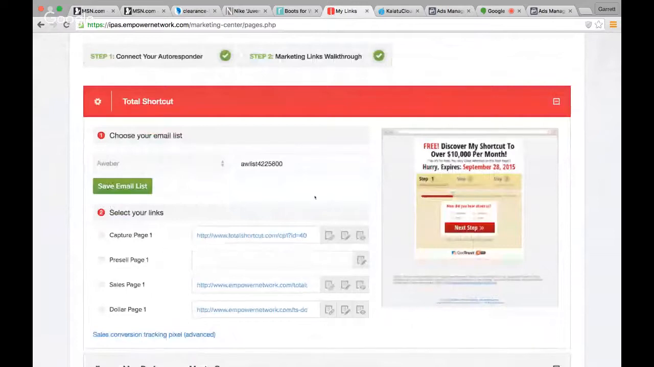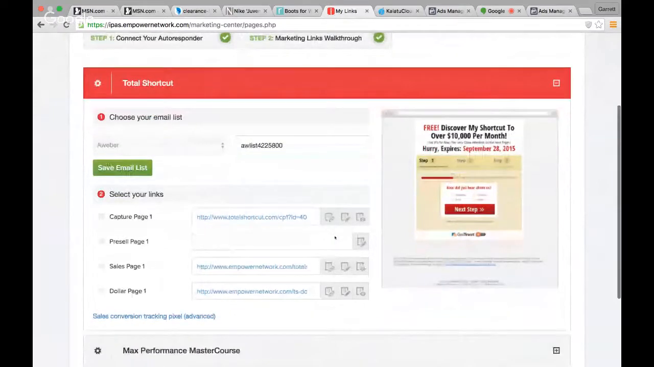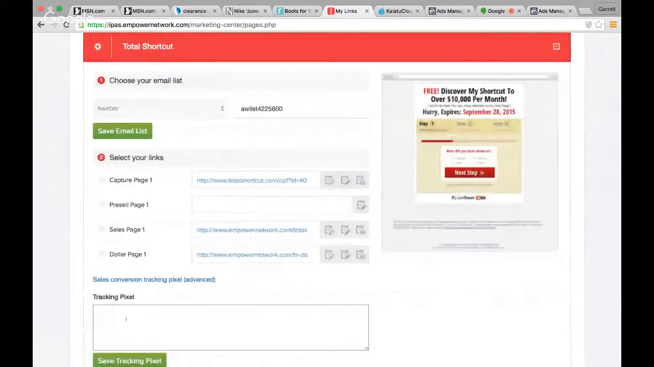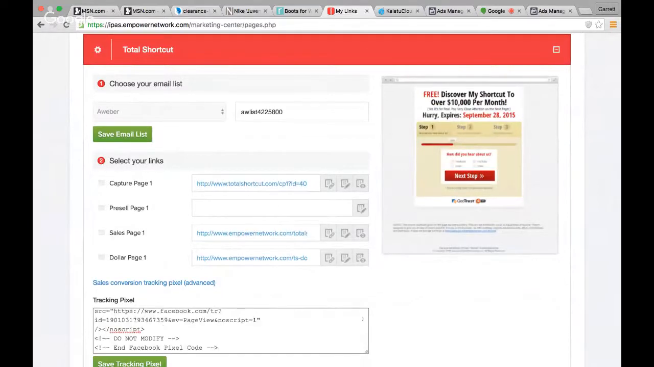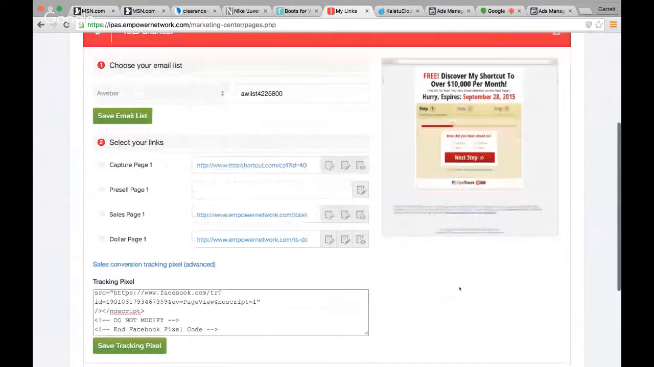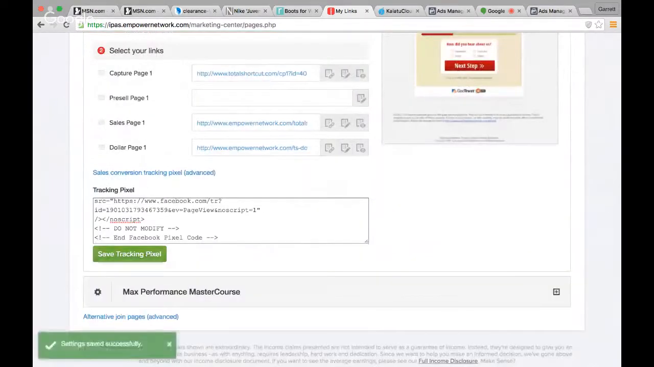So click on Sales Conversion Tracking Pixel, Advanced at the very bottom, there it is. Just a little sentence, and that should open up a box where you can click Paste and save the pixel. Then the blue button, all right, green button below, save the pixel. Okay, did that do it? It should give you a little thing saying that it saved. There it is.